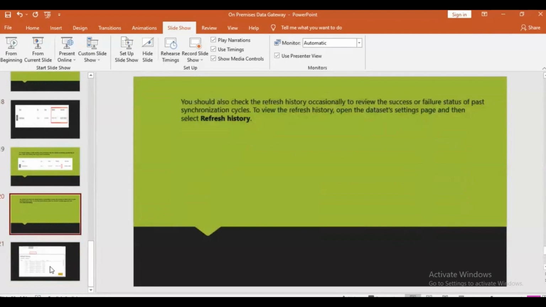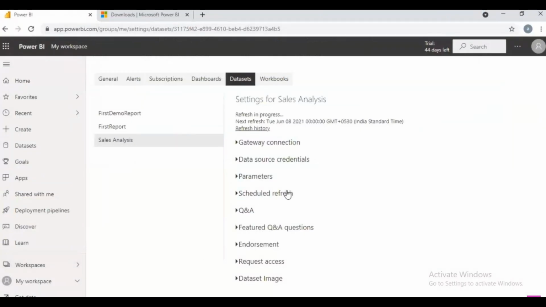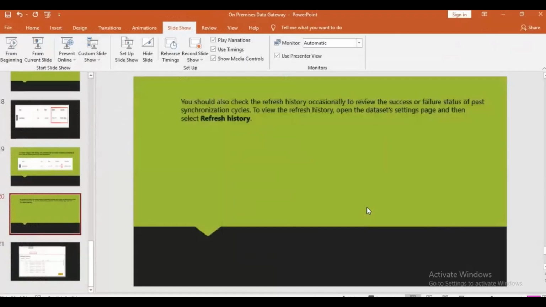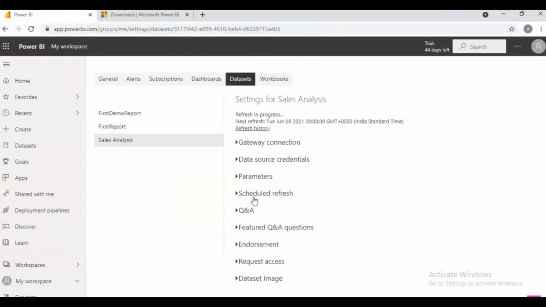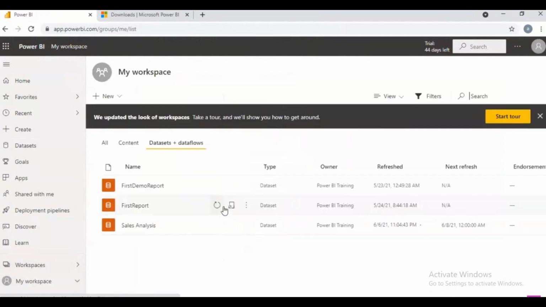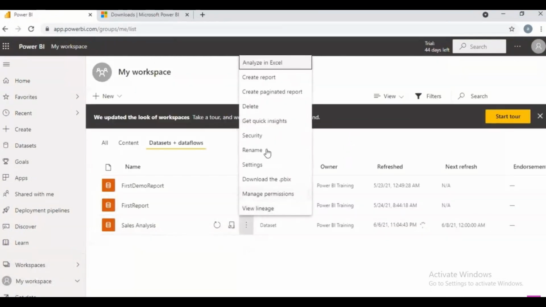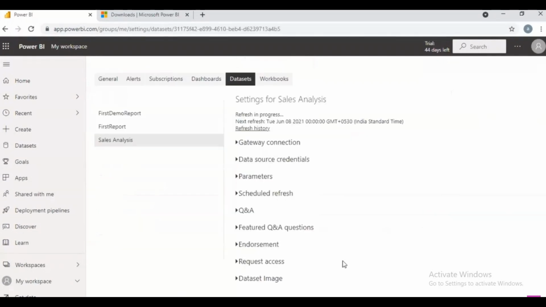So for that, you go to the settings page and then select refresh history. Just a moment. Not finding my option. Just a moment. My workspace, my data sets, settings page. Maybe we are not getting it because it's not done on schedule refresh till now. But maybe possible. Yeah, here we have this refresh history. Sorry, I was not able to look at this.